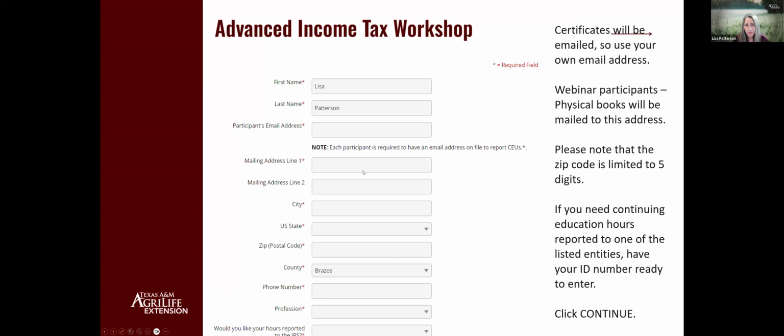And then it'll ask for your mailing address. If you are registering for a webinar, your materials will be mailed to you. So make sure that wherever you want your materials mailed, that this is the mailing address that you put in. And then it'll ask you some other information.